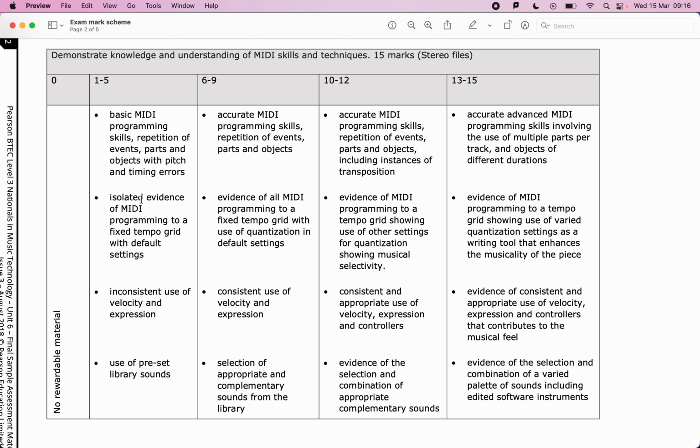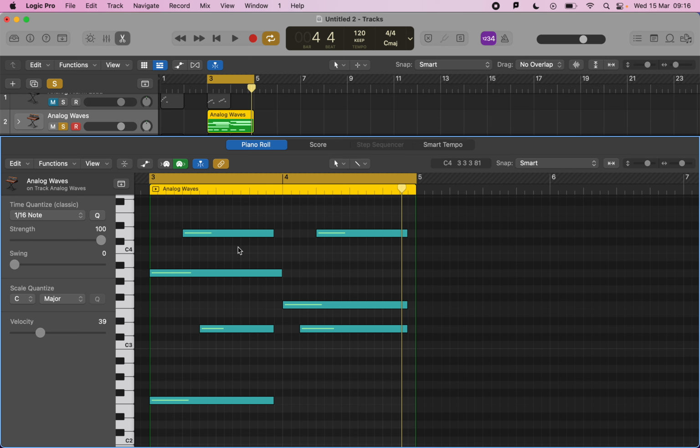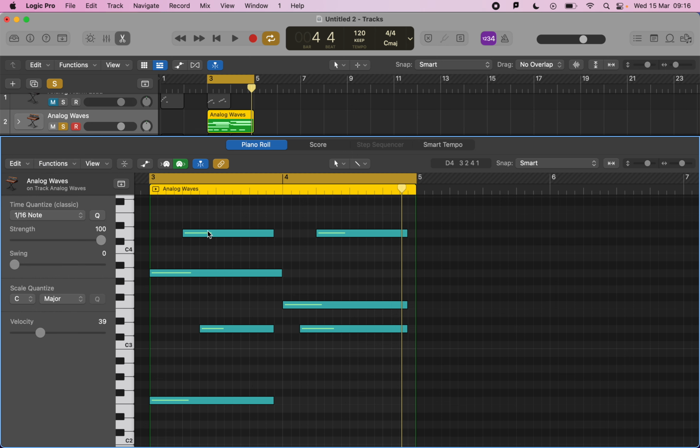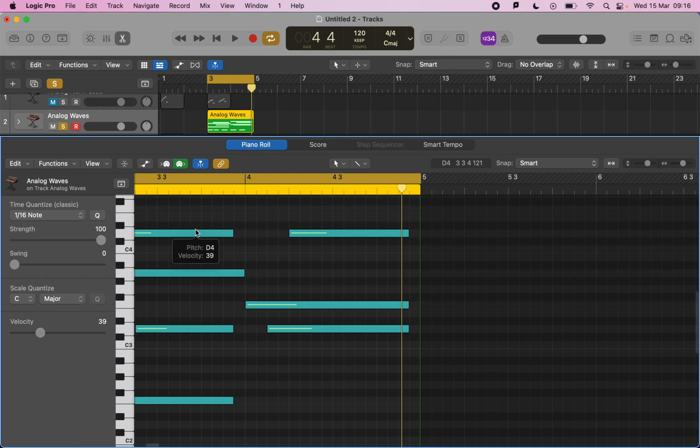Now let's have a look at the next line down. Isolated evidence of MIDI programming to a fixed tempo grid with default settings. Okay. So that means our notes are programmed to the fixed tempo grid with the default settings. The default settings are always that the notes line up to the 16th note. What this is hinting at is the use of different settings, which can be found here. So we can snap some of our rhythms and some of our notes to different settings.